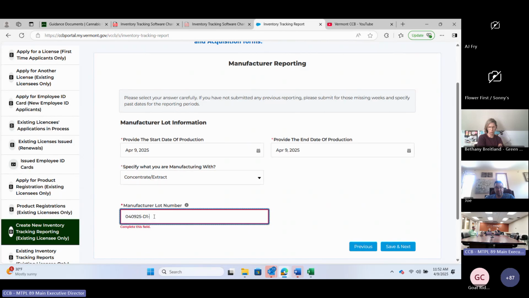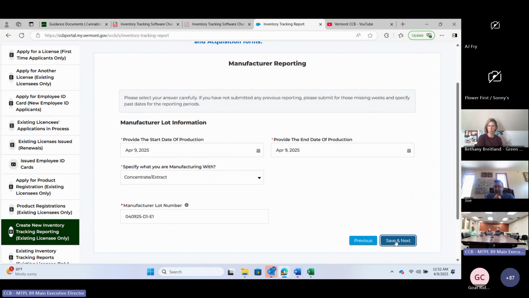And I'm just going to add in a dash E1. And that's just going to be our edible one. And I've seen manufacturers have short abbreviations for their different products and use a date. So whatever naming convention works best for you and allows you to track your own records, we recommend using that when you're creating your manufacturer lot numbers. So we have our date of production. We've indicated that we're using a concentrate extract to manufacture with, and we've created our manufacturer lot number. So I hit save and next.